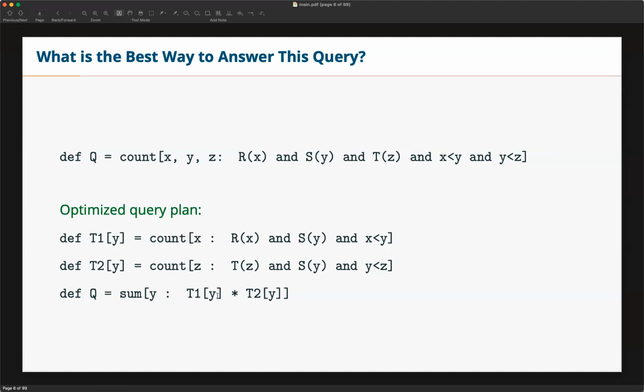Think of it as a tripartite graph. For every Y in the middle, you count the number of things that match on the left, the things that match on the right, and multiply the degrees together.